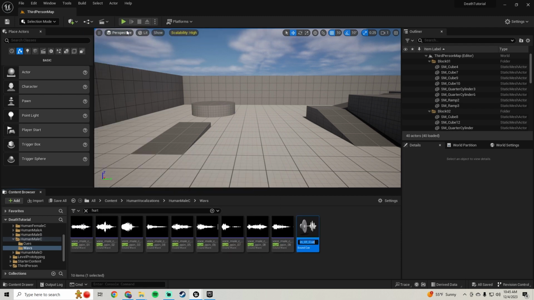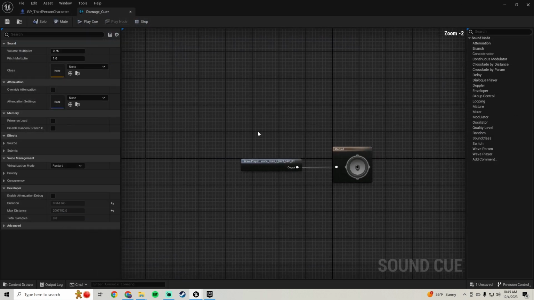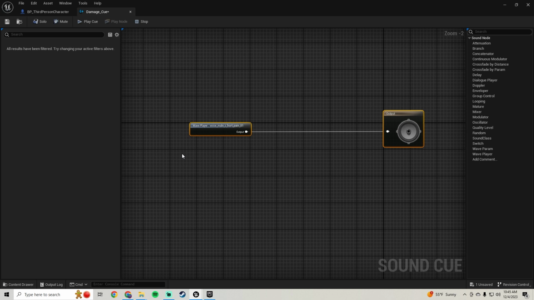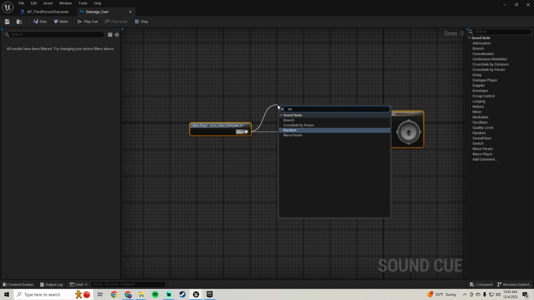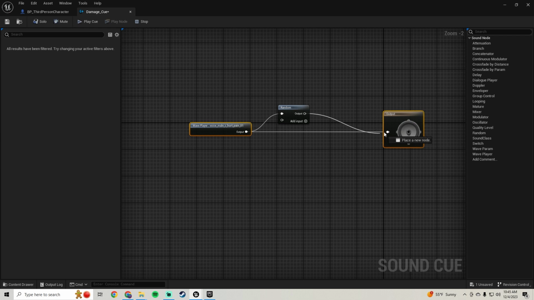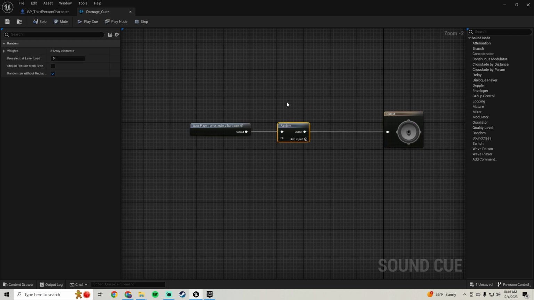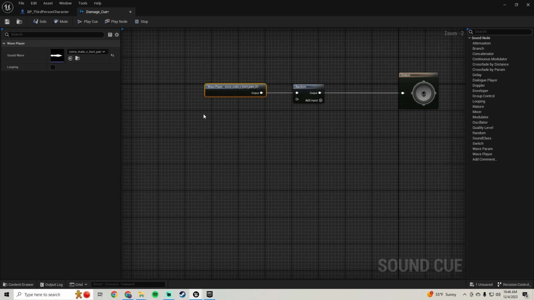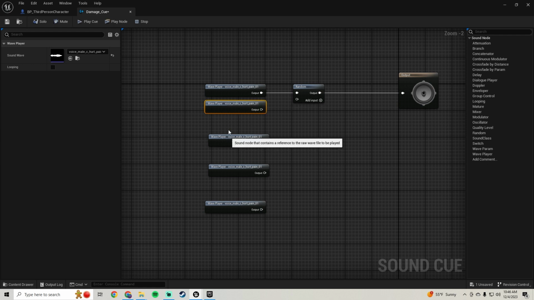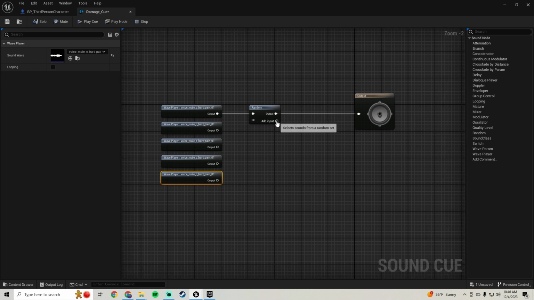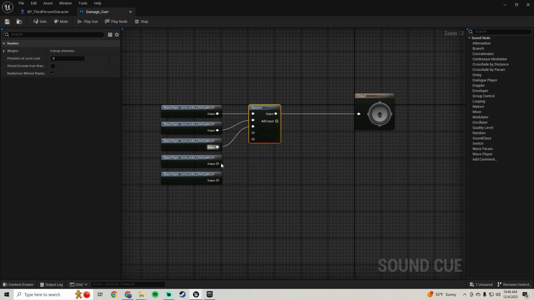We're going to right click on one and create cue. We'll call it damage_cue, and then open that up. We'll pull this back a little bit and get a random node and hook that in. This will just play random sounds. We'll copy this and paste it four times, so we have 5 sounds that will play for the damage. We'll add inputs, 5 inputs for the 5 sounds, and plug these in.